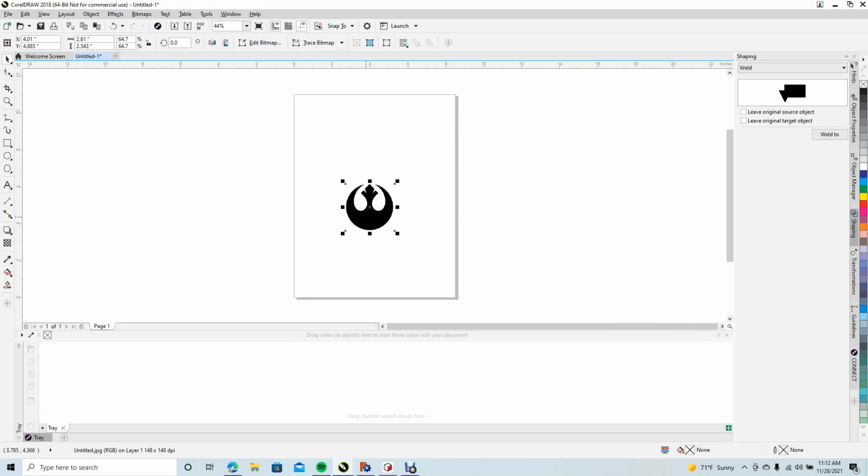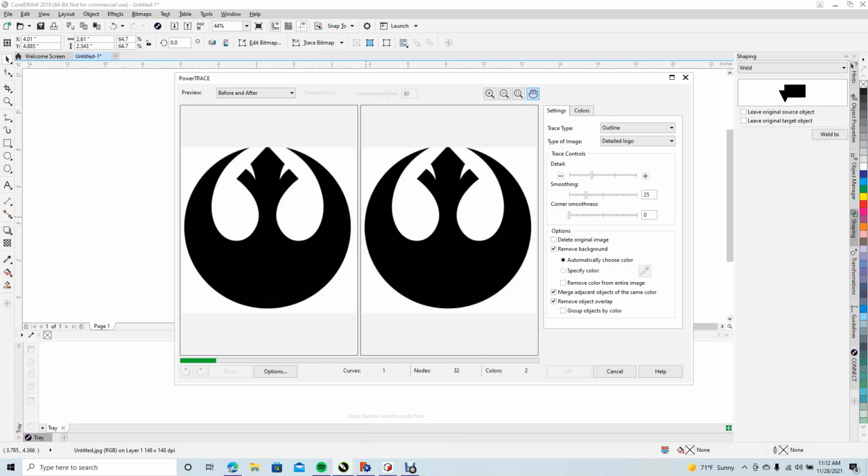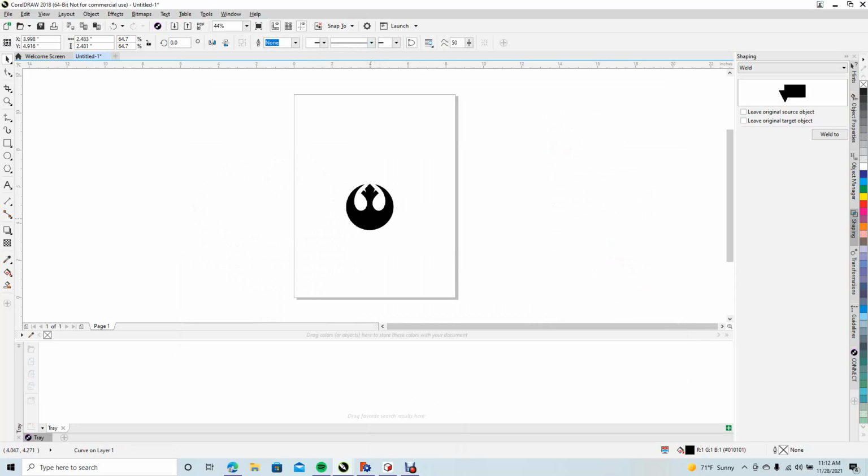So with it selected, you want to right mouse click. You say you want to outline trace, and then you want to say detail logo. Wait till that's done. Go ahead and click OK. Now we're going to click and drag the traced image out. Get rid of the vector.